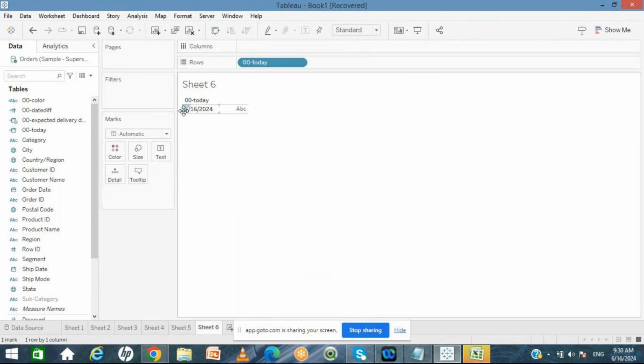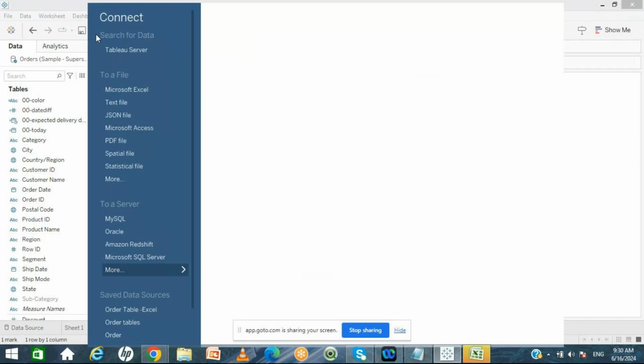See here, 6th month 16, 2024. It gives today's information. But how exactly do we use this function in real time? Where exactly will we use this type of requirement? Let me show you with a practical example.